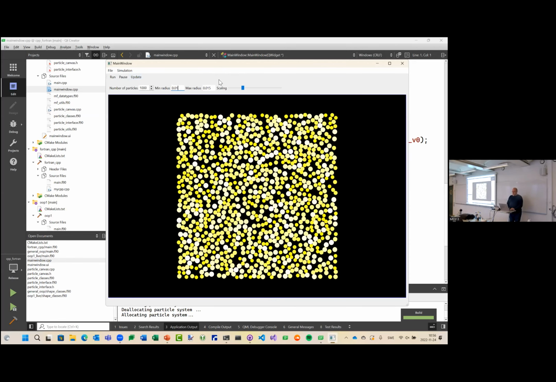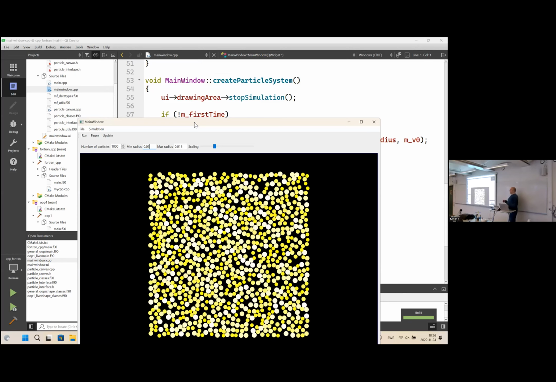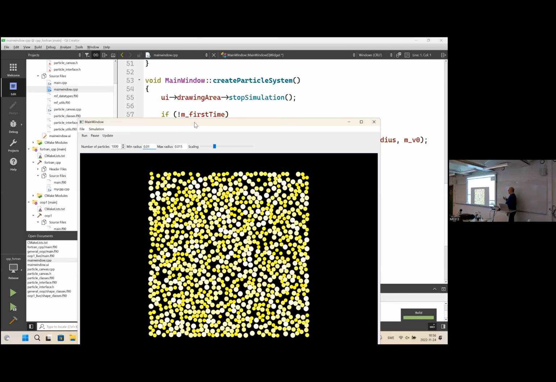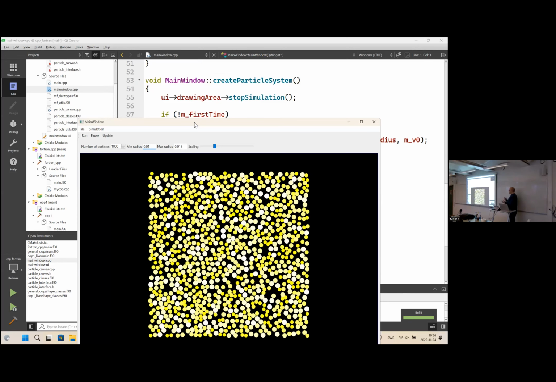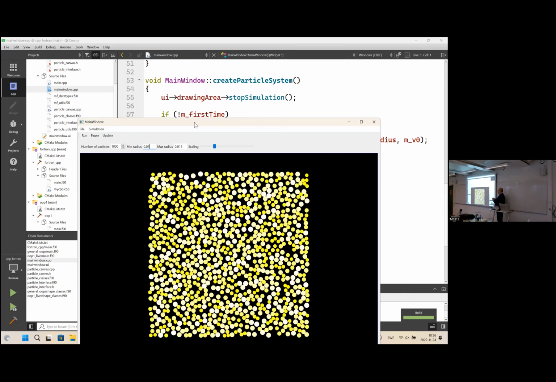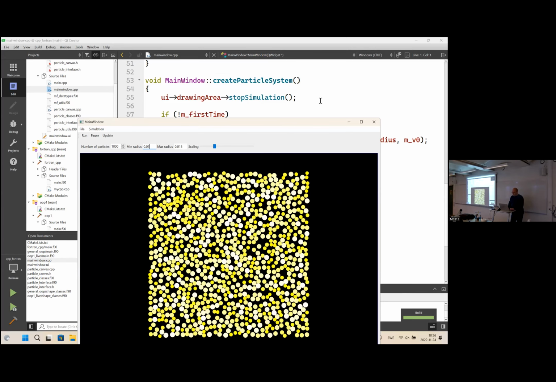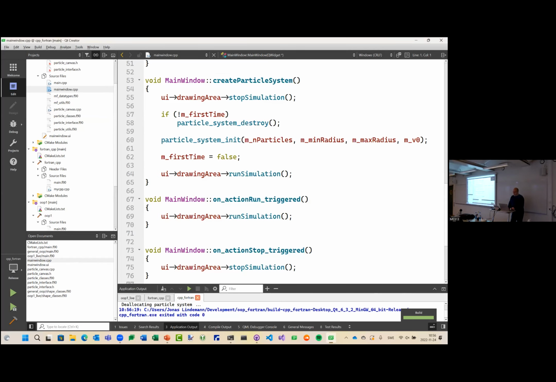So here I combined the modern Qt library with my modern Fortran code. And it's a single binary. There are no shared libraries. It's one thing. And that was what I had for my first project.